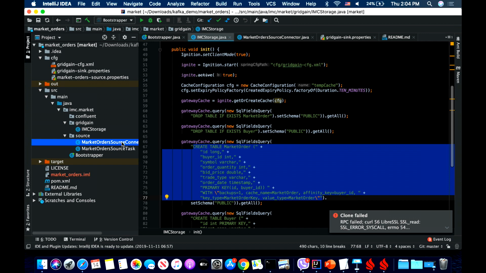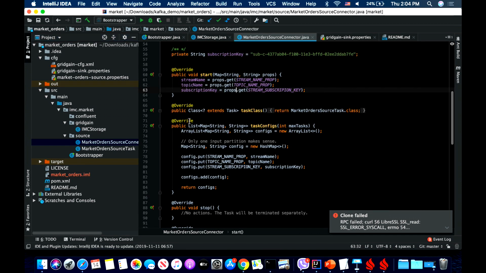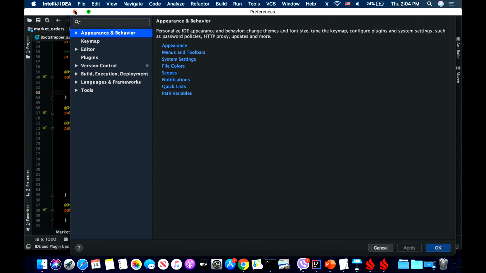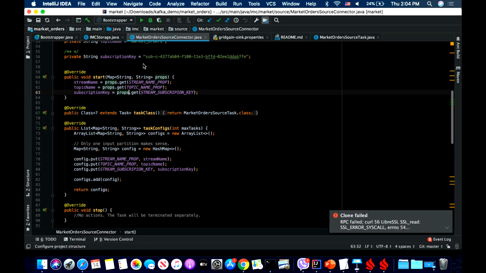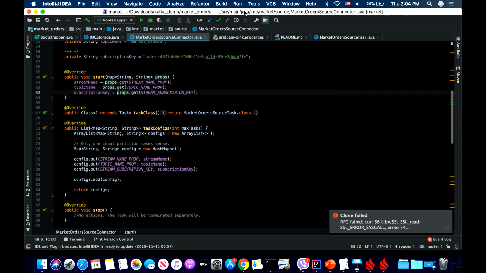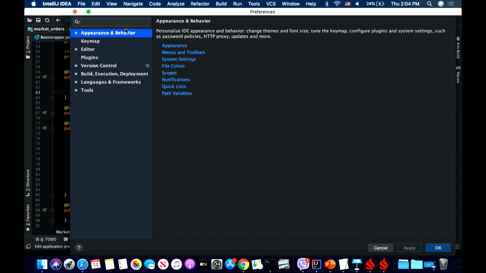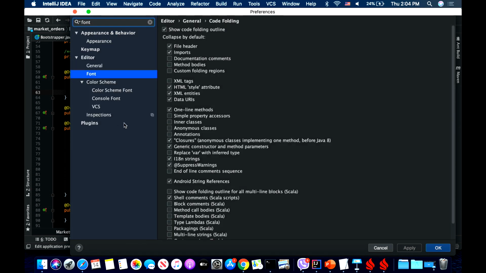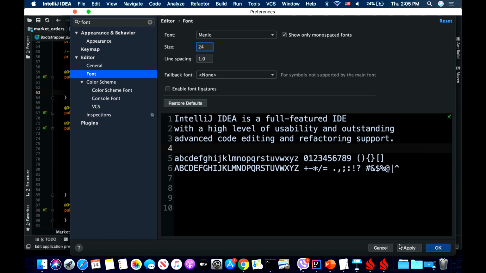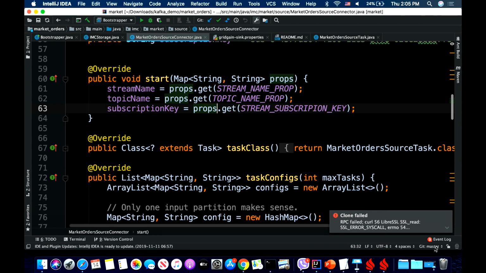But the source connector is more interesting. First of all, we need to increase the font size so that you can see what's on the screen. No, that was the wrong one. We need to go here. Font. Right, like this way. It's a little better. Yeah, maybe it should be much better.